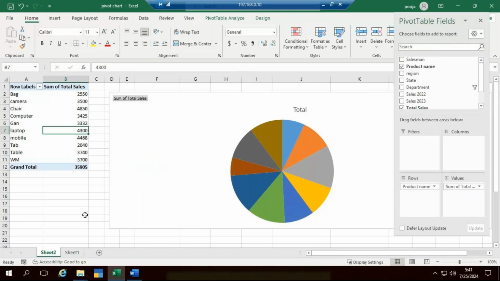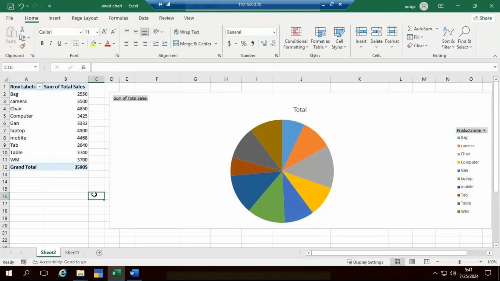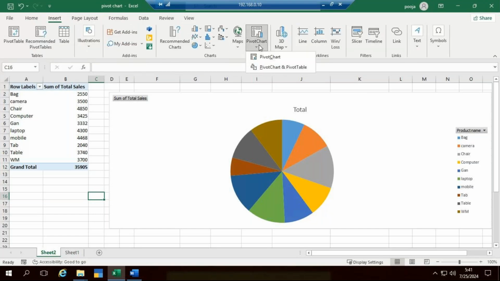So as we discussed in the last class. Any doubt? Guys, at least tell me yes or no. Otherwise, we'll continue. No, no. Okay, fine. So this is all about your pivot chart.